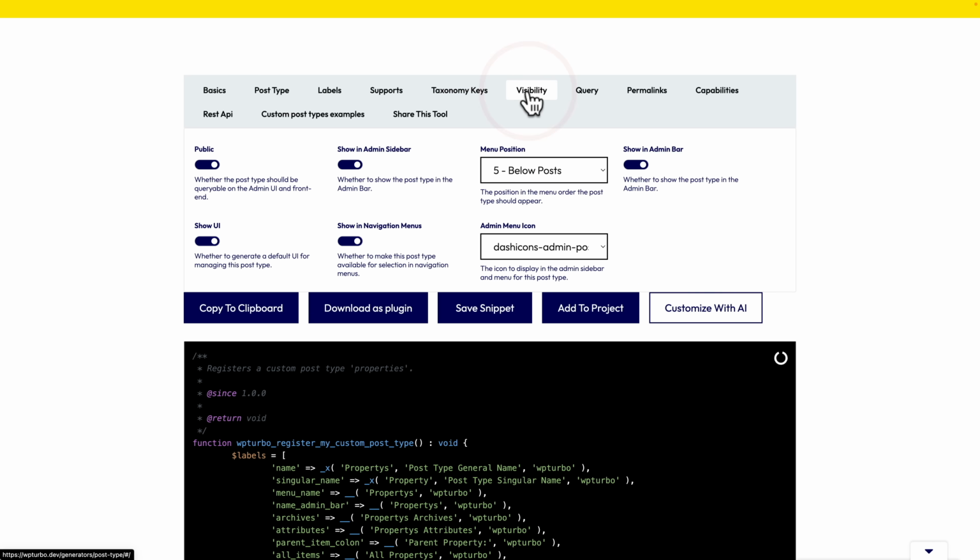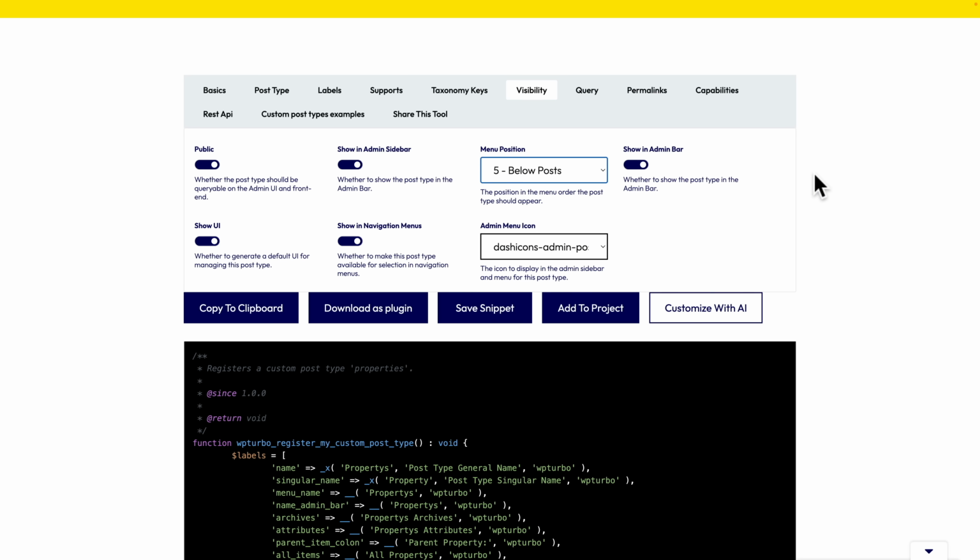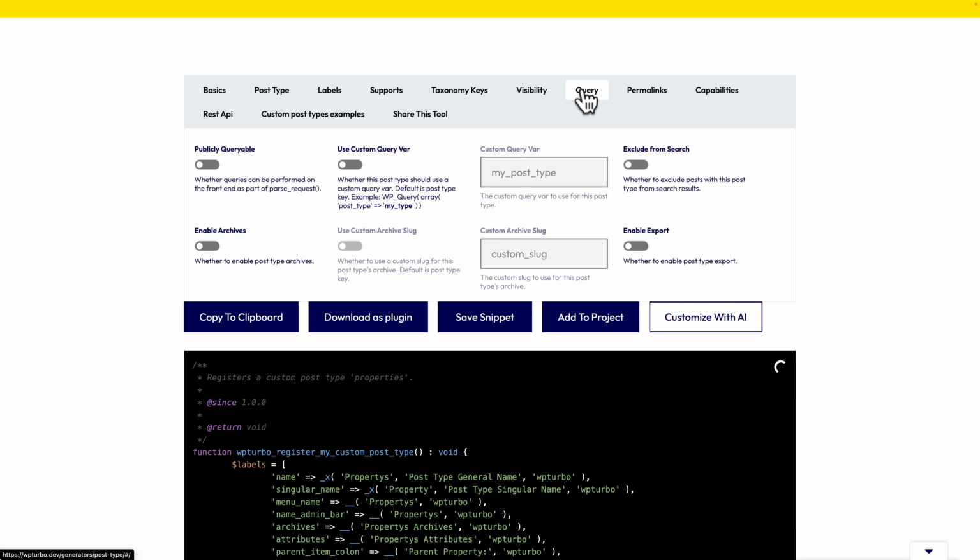You can set the visibility for where this is going to be shown. And also you can customize the position. You know, there's lots of options. Most of this should be self-explanatory. You want to come into the query, you can publicly query this. You can use custom query variables, enable archives, and so on. So we want to use the publicly queryable and enable archives. If you want to customize the slug, you can do that. You can also enable export and exclude it from search.